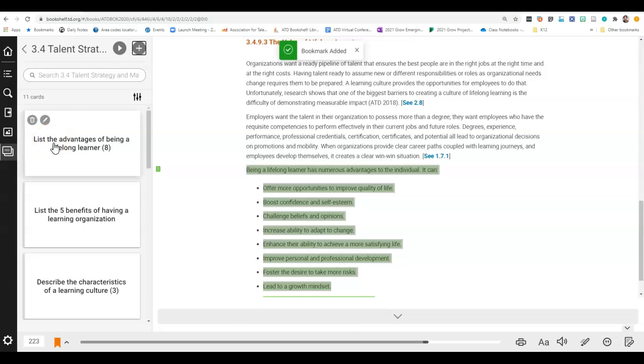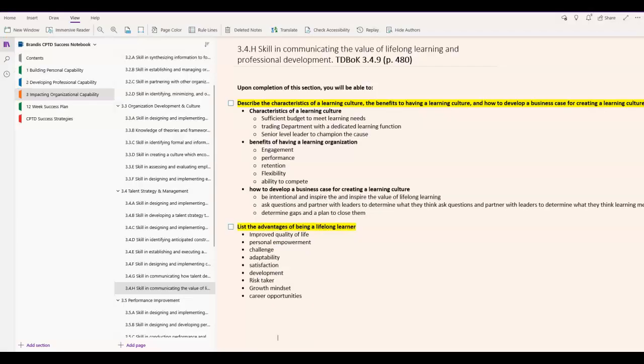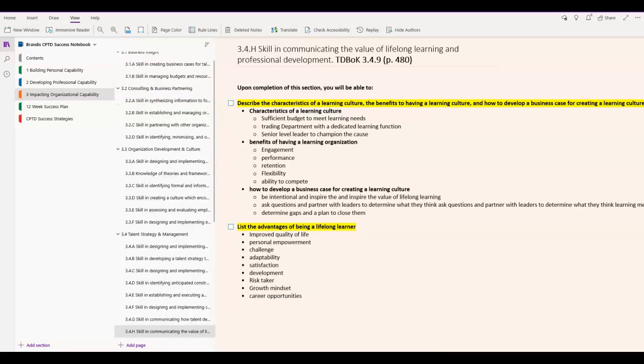Now, to show you what I've done inside of my notebook, let me open this up here. I have already captured this information. So here is Domain 3, Impacting Organizational Capability. 3.4H, again, it shows the page number that I'm looking at. And I've already captured this information, listing the advantage of being a lifelong learner, and I have it here. This way I can go back to my notebook and very easily look through and review. I see these as my summary sheets that I'm really going to focus on that last 3 weeks of my studies. You have a couple options here.